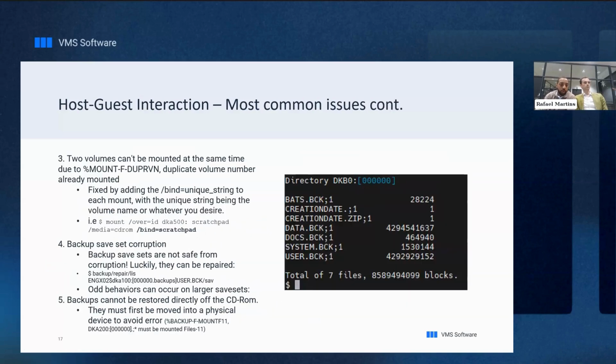So a couple more issues we ended up finding was you're in VMS, you got everything going, and you try to mount multiple file systems. Even though you set them up as individual file systems or hard disks, you'll find you'll get a mount-f duplicate file number error. And the easiest fix was just to add a /bind anytime you mount one of these hard disks and just have some sort of unique string at the end of it. It could be the volume number, it could be a name. In my example here, you see I just had bind equals scratchpad. It could be anything.